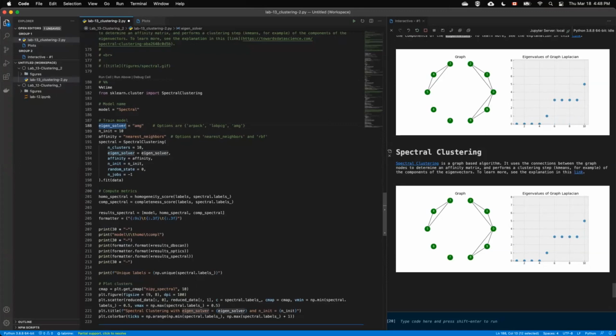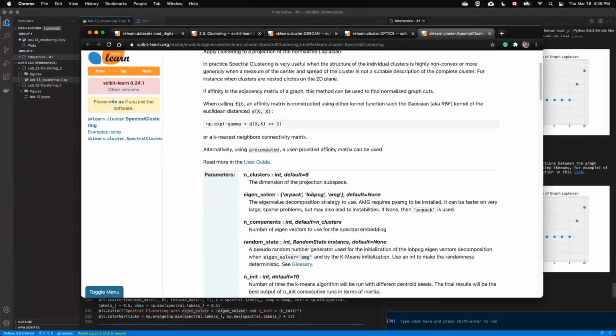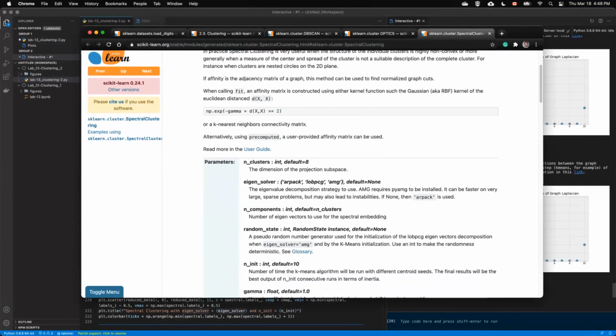Let's just go here and click in the documentation for the spectral clustering. So things that you have to determine before is the number of clusters. So you have to know how many clusters you want. So we determine it to be 10. You need to have the eigenvalue decomposition strategy, so the eigenvalue solver. For that, they have these options.